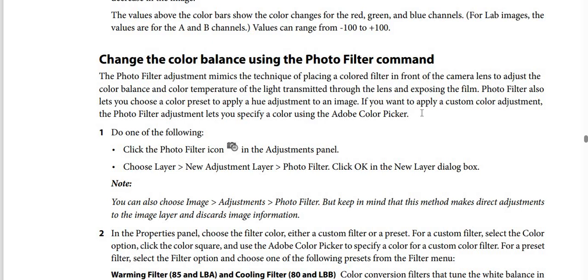And if you want to apply a custom color adjustment, the Photo Filter adjustment lets you specify a color using the Adobe Color Picker, by the way. And also, you should do the following. You should click the Photo Filter icon in the Adjustments panel. And after that, choose Layer, then you choose New Adjustment Layer, then you choose Photo Filter, then click OK in the New Layer dialog box.